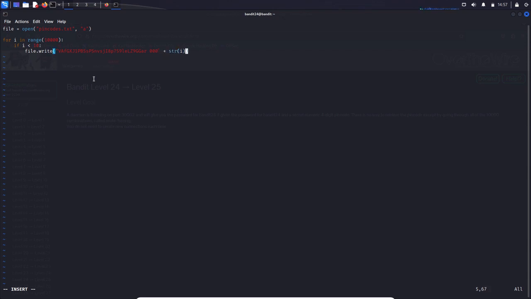In Python specifically, you can't add an integer to a string. That's why I'm using the string function to convert i, which is an integer, into a string. So this is basically saying if i is less than 10, print out the password, space, 000 and then the digit. It would go from 0 all the way up to 9, so 0000, 0001, 0002, all the way up to 0009.